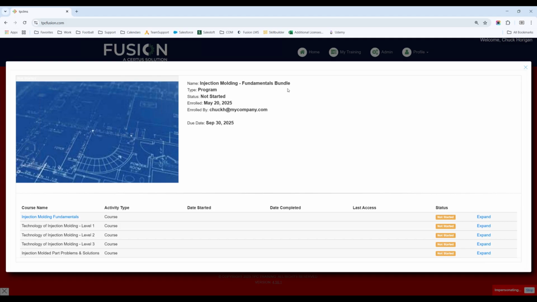Now, one of the nice things about using programs is if you want to control the order in which the courses are being taken, programs gives you the option to do that. Like if you notice here, this particular program, we have this one set up to where you have to take these 5 courses in this order.